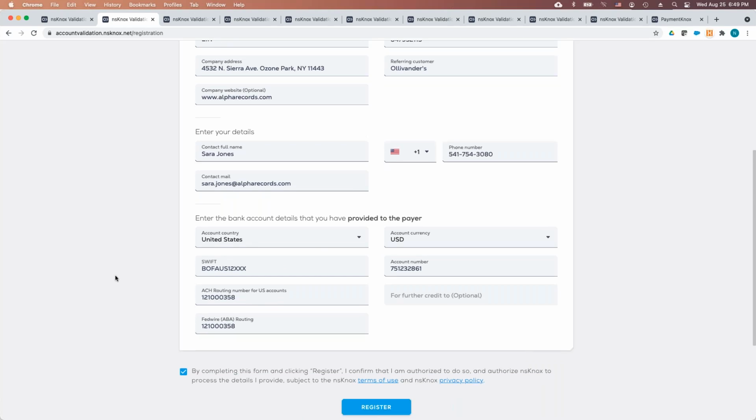Now, anybody can enter any details. It doesn't mean they're correct. And therefore, when they hit register, an engine behind the scenes is going to analyze the data. And based on where they are in the world, and based on the fact that they may have been validated already, they have a certificate or not, will provide instructions.